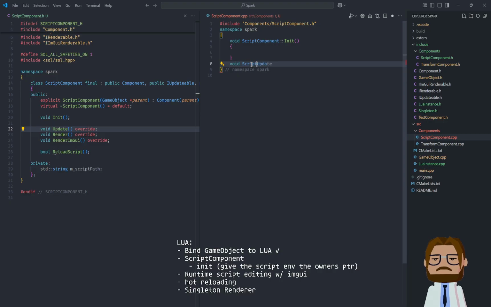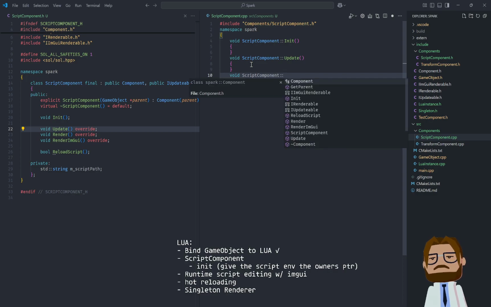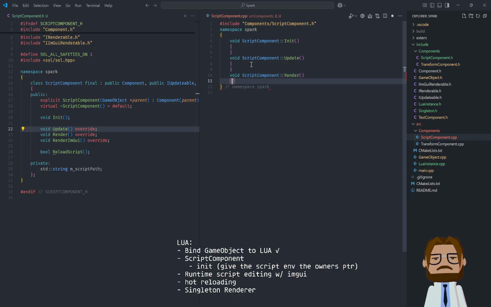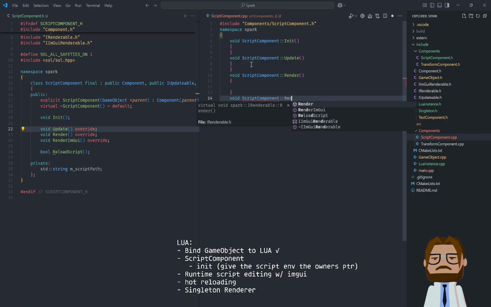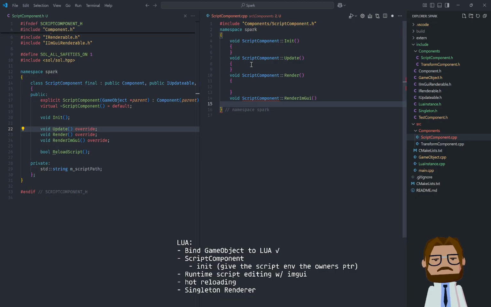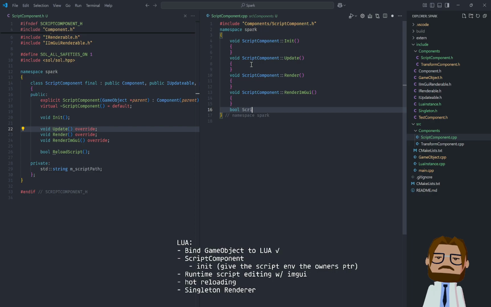Void components there. We do the updates, right? This is the void component render function. Also void component render mgui function. This, yeah, sure. And then there's the bool component. What was it? Yeah, scripts, right? And this returns true for now.